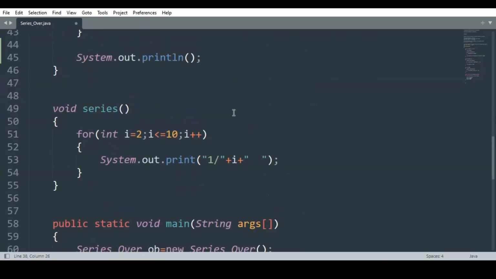And the next series is just to print 1 upon 2, 1 upon 3, 1 upon 4. So 1 upon is fixed. That's why we put 1 upon in the double quotes. The value of I is changing, so it is outside the double quotes, and then spaces in between.